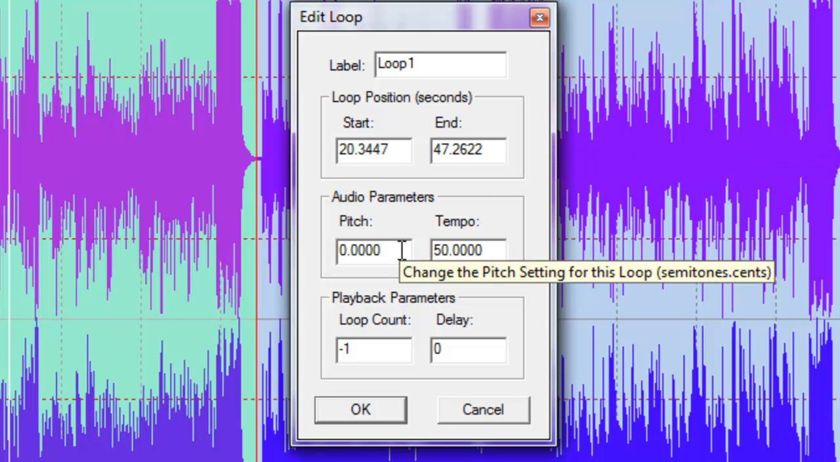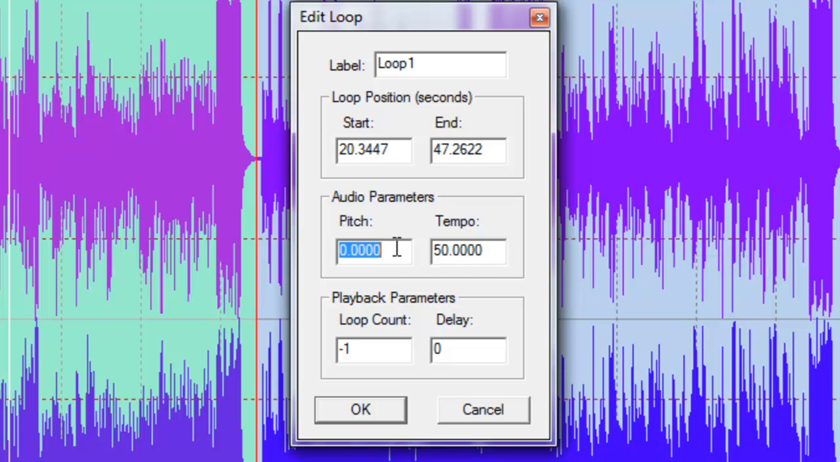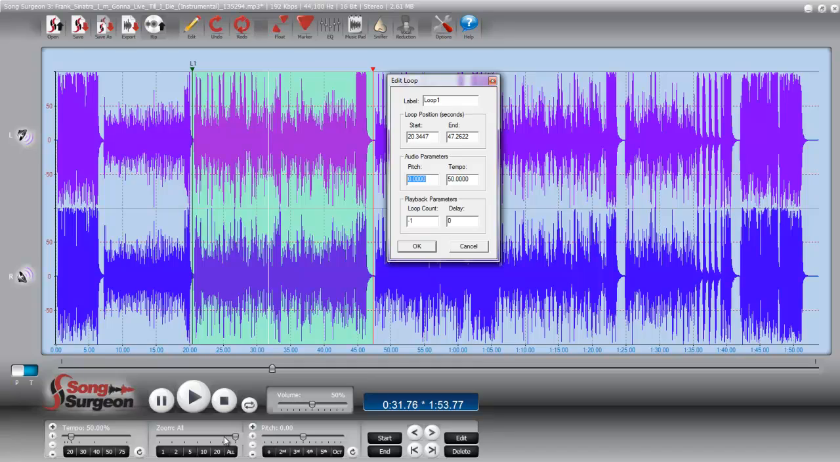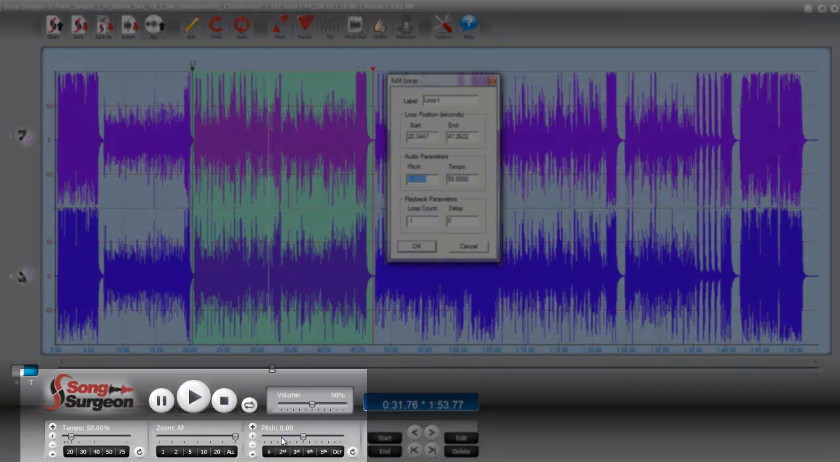And as you can see, it also shows you the pitch and tempo parameters. In this case, the pitch is 0, meaning that it is unchanged and the tempo is set at 50%. Here again, you can edit the settings for this particular parameter by editing it in this box. And obviously you can also change those things by using the pitch and the tempo areas down here at the bottom of the GUI.